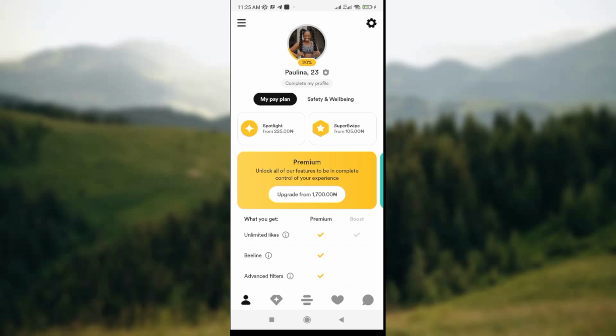The first thing you have to do, make sure that you've installed Bumble on your mobile phone from your Play Store. So once you've installed it, you open it on your mobile phone. Once you open it, this is the first thing you're gonna see. At the upper part of the screen, you see the circle showing your profile picture, and you see your name, that's your username on Bumble, with your age.